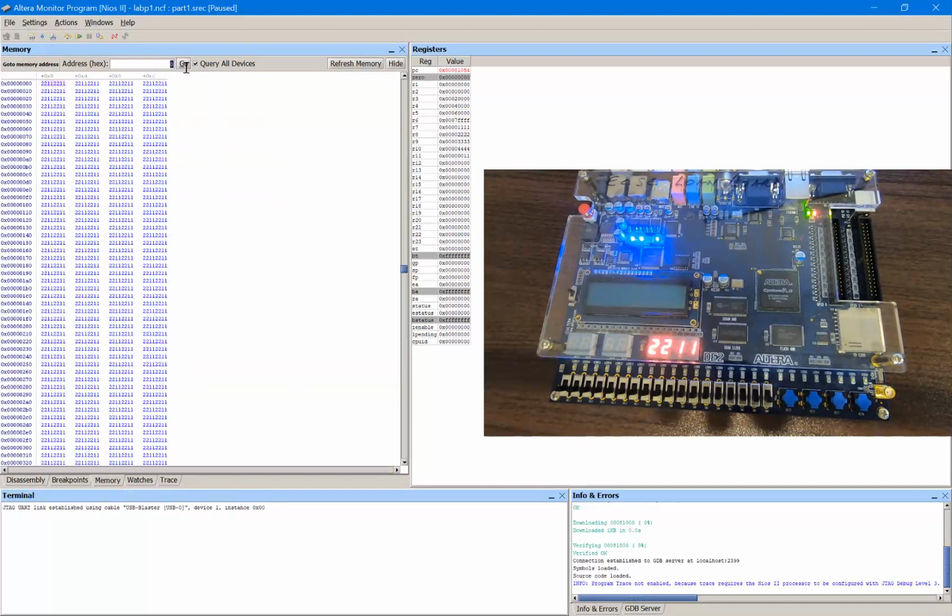But once again, if we go to 20,000 here, it's still 1s, which you can still see here, 1s.